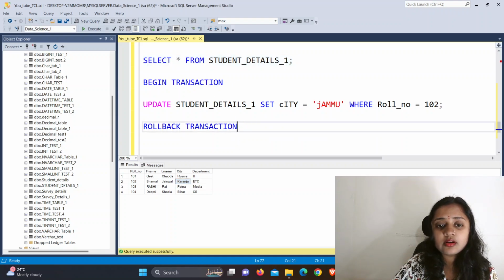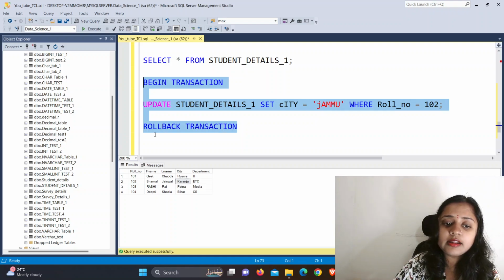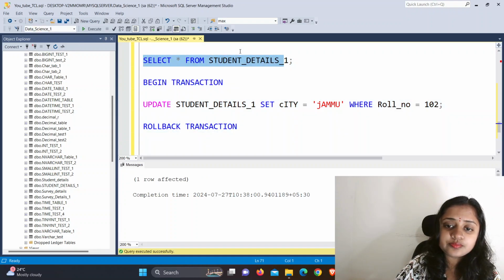Now if you execute this complete piece of code, here I am beginning the transaction, here I make the change for roll number 102, and here I roll back the transaction. It means the change will happen, but if I want the previous data again, then what will happen? Let's see.